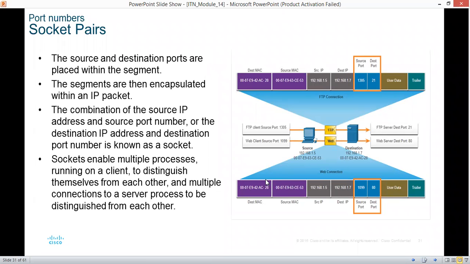So in the case of a server and a client system trying to send information, you see what we have on the right-hand side. You could see, for instance, a source port number, which is maybe 1305, and a destination port number, which is 21. Here you can say you're trying to send to port 21. But let me just read out what we have on the socket pair. The source and destination ports are placed within the segment. The segment is then encapsulated within an IP packet.